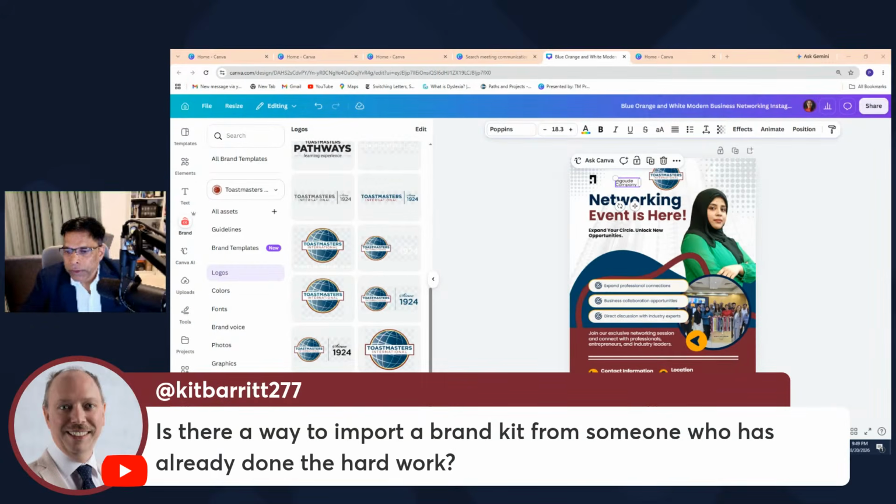So there is a question: is there a way to import a brand kit from someone who has already done the hard work? Well, very interesting question, because somebody has sat down and created all these assets, right? The logos, they have collected them, the fonts, and to create it takes a lot of time. Can you share it? As of now, the only way I know how to share it is if you are using a team account.